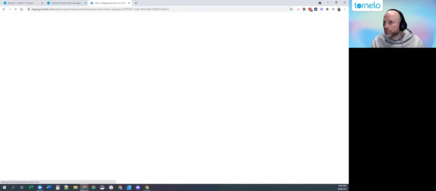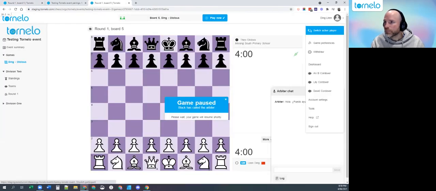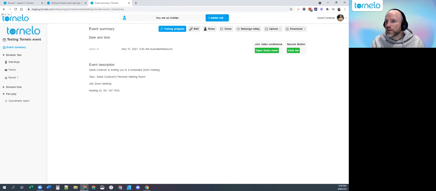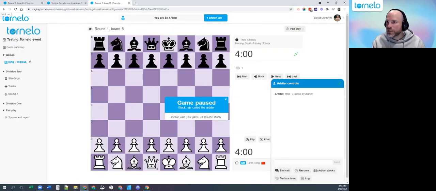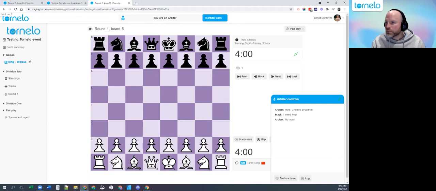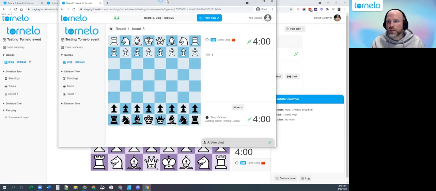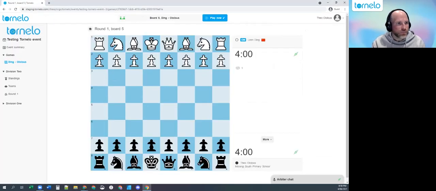For the Arbiter, the Arbiter will see an Arbiter Chat message in the header bar as well. They click on that, visit the game, and they'll see the message that's popped up. When the players send messages, the Arbiter will be able to respond as normal. Okay, and continue the game. So Arbiters, be aware that your Arbiter Chat messages are now in a new location as well. Okay, so Arbiter's controls are in that corner of the board.